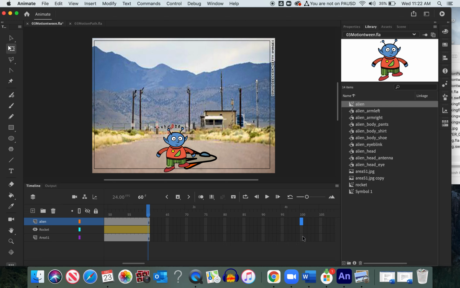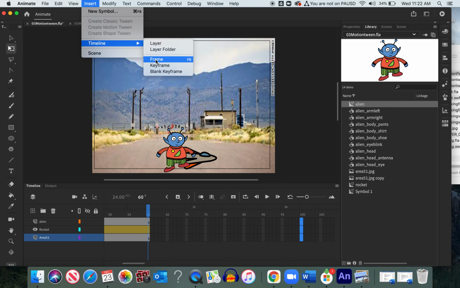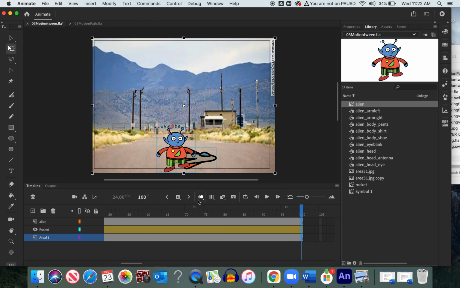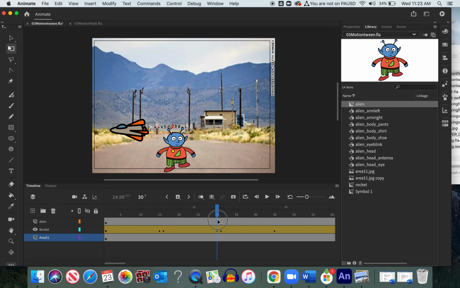I'm going to press the shift key, and I'm going to click all three of these empty frames on 100, and I'm going to go insert, and I'm going to insert just frames. That's just going to expand out what we're doing. And so what we want to do is we're going to take the playhead, we're going to come back here, and we're looking at our spaceship. So basically our spaceship landed right there on frame 45. And on frame 45 is where we're going to have the alien come in.